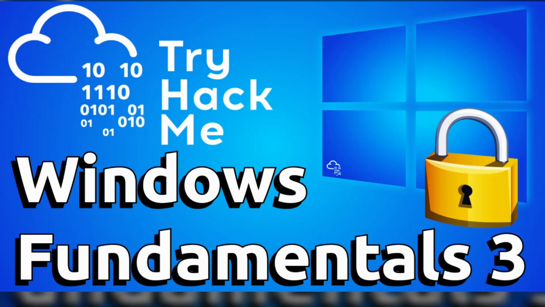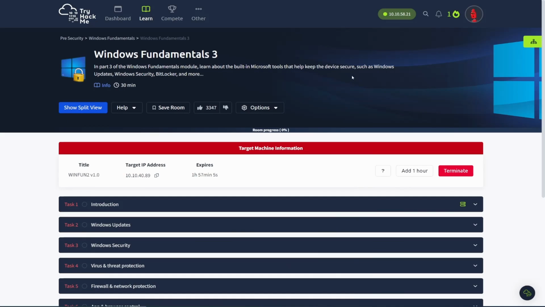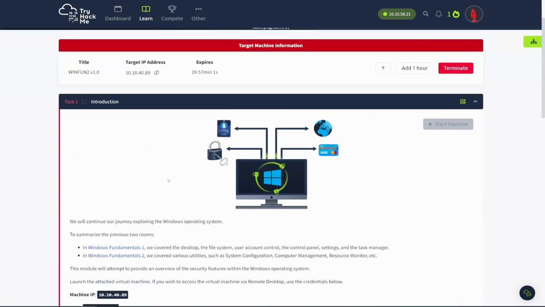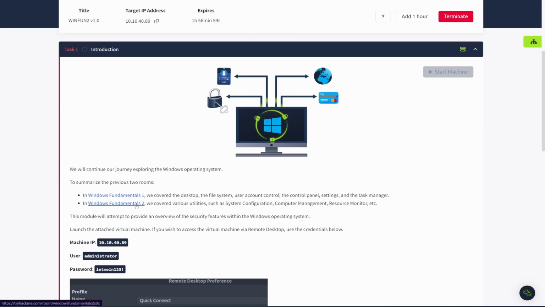room from TryHackMe. So we'll jump right in and get started with task number 1, introduction. They'll give you a quick intro, kind of talk about Windows Fundamentals 1 and Windows Fundamentals 2. I have walkthroughs of both of those rooms on my channel, so if you haven't done Windows Fundamentals 1 or Windows Fundamentals 2, I recommend that you do both of those.